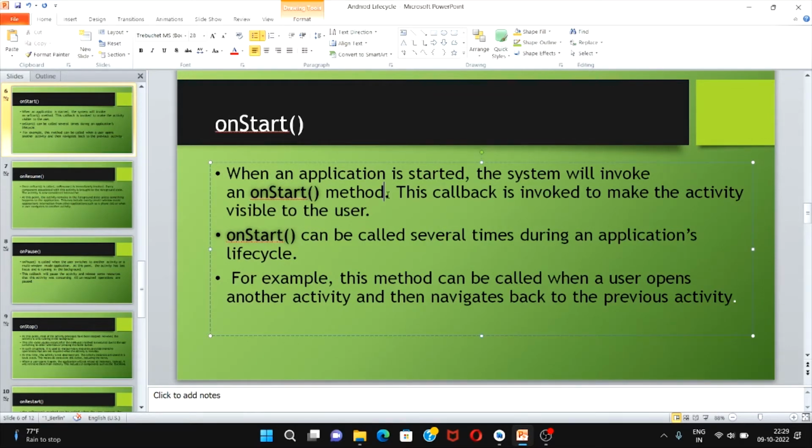So onStart can be called several times during an application's Android lifecycle. But the onCreate method is called only once. For example, onStart can be called when a user opens another activity and then navigates back to the previous activity. I already said your application has many activities, like a registration screen, a login screen, and a home page consisting of some options, and again a user profile, settings, and a sign out option. All these things are nothing but activities.